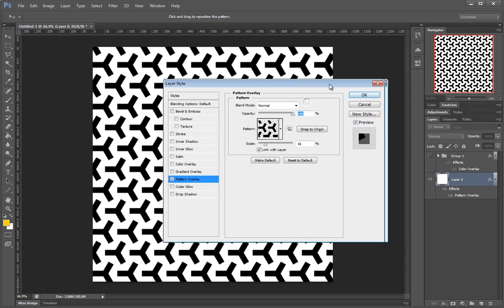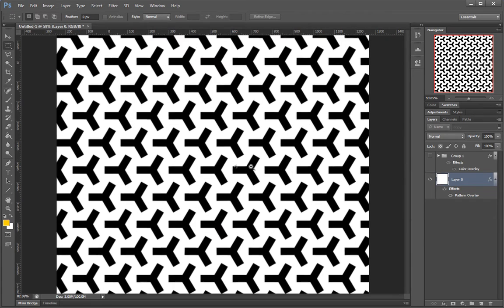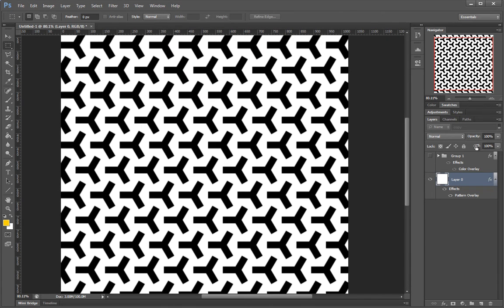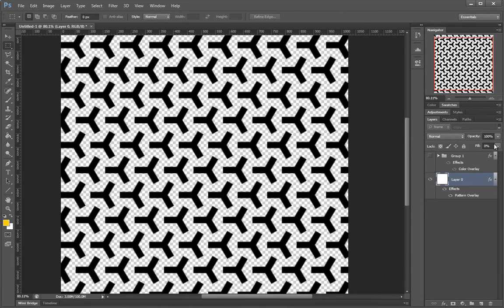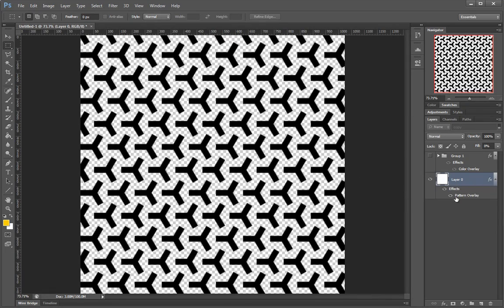And if I want, for instance, to see its transparency in action, all I have to do is reduce the fill. This fill controls the pixels from the actual layer without anything else applied to it.